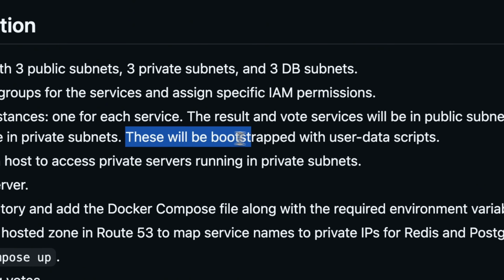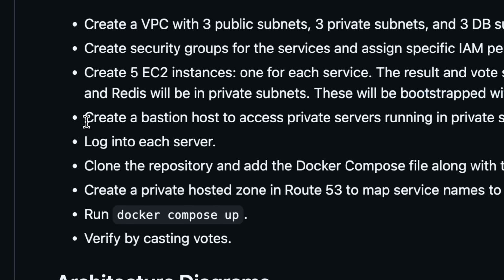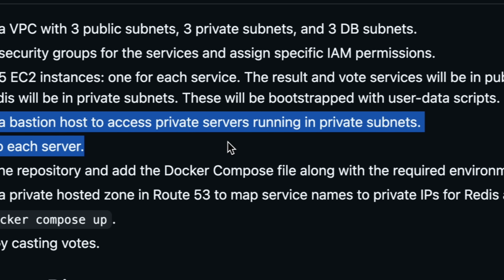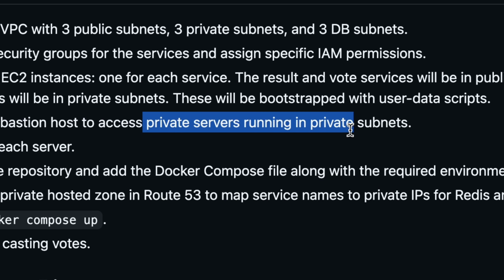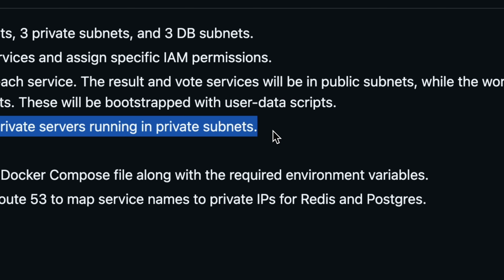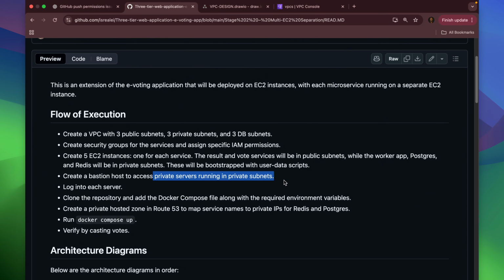This will be bootstrapped using the user data script. Then after that, we are going to create a separate instance, which is called a bastion host. This bastion host will grant us access to the private servers running on the private subnet. Remember, when you have an EC2 instance running on the private subnet, you can't log in directly from your local machine to that server. So you need a bastion host where you log in, and from there you can have access to those servers running on a private subnet.